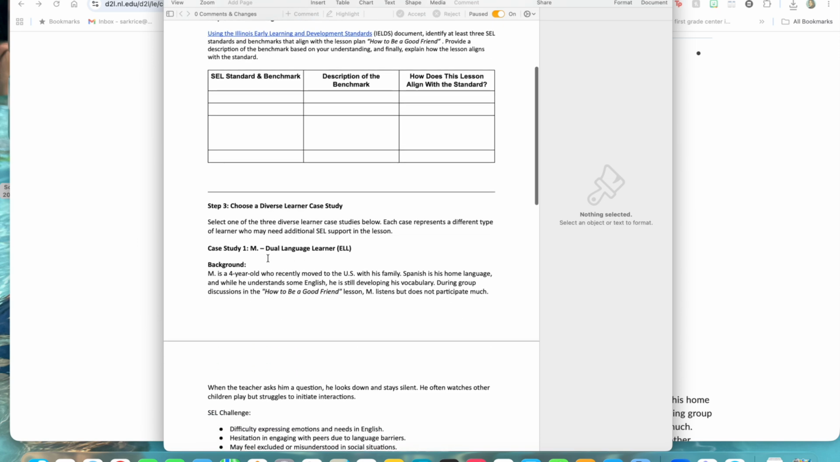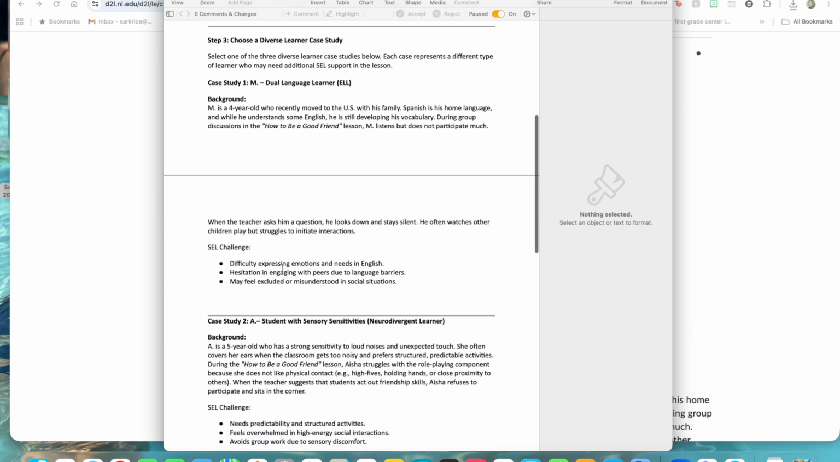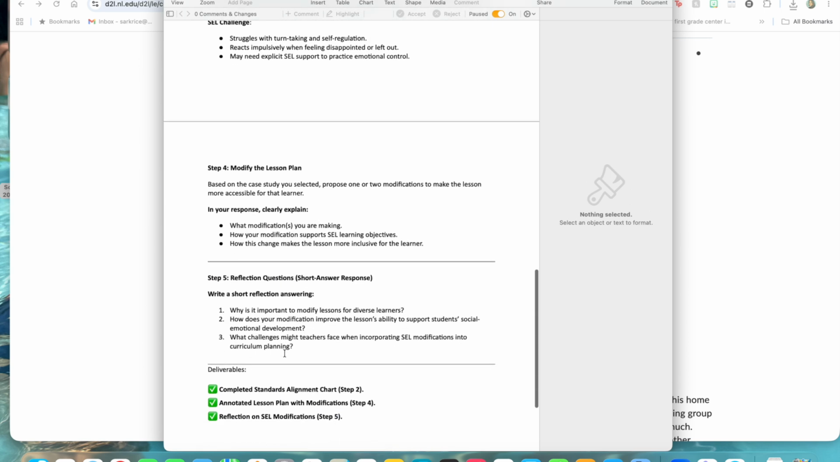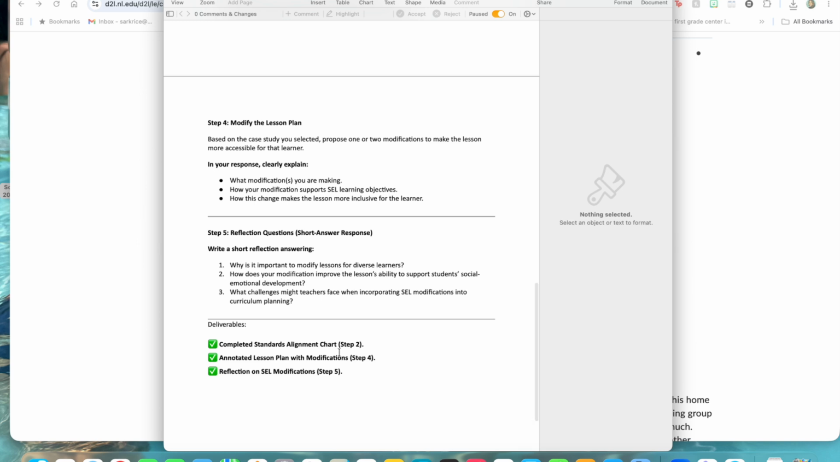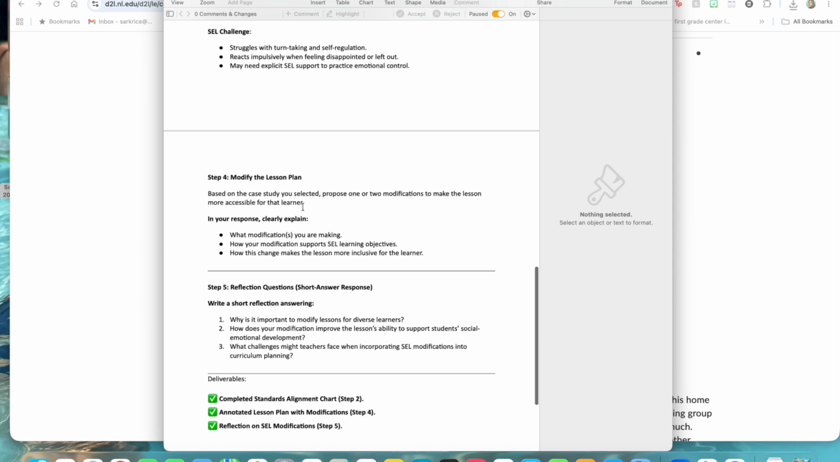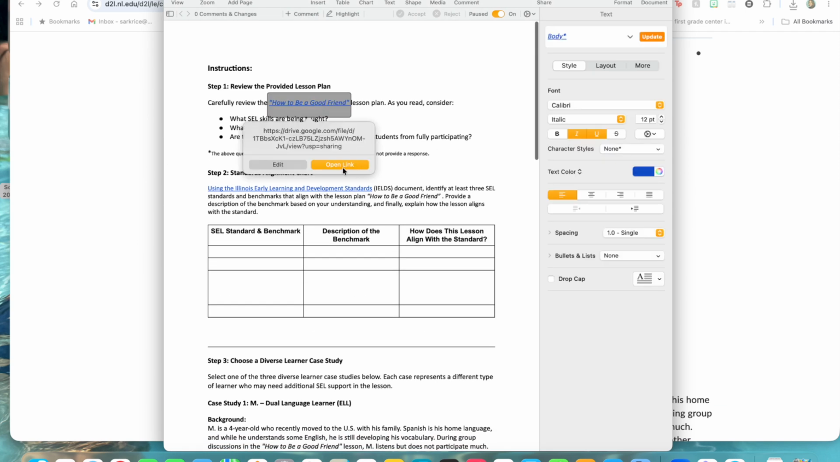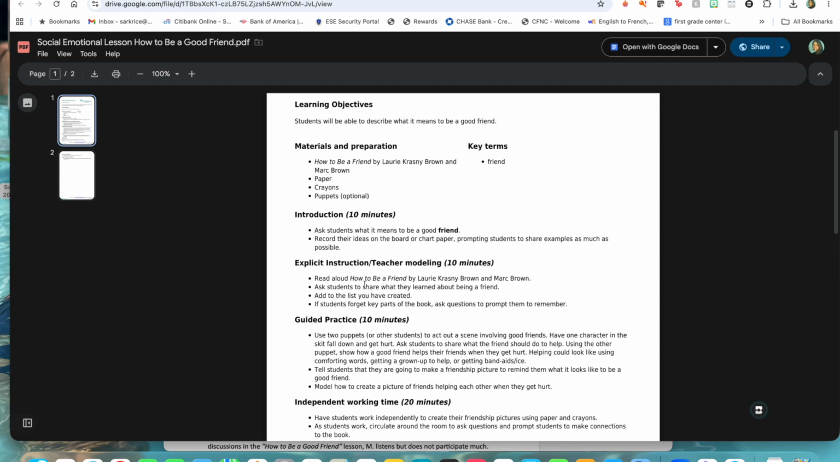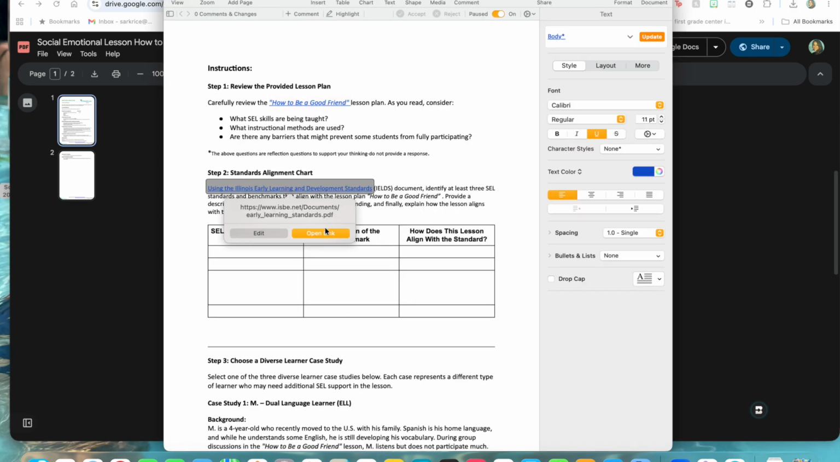And then I'm going to choose one of these diverse learner studies, and I'm going to answer these questions for the one that I choose. And then finally, I'm going to modify the lesson plan. So you should have your chart, your modifications, and then the reflection in your final assignment. So let's say I chose ECE, so I'm going to click How to Be a Good Friend, and it opens up here. Here's the lesson plan. Then I'm going to click the Early Learning Standards.